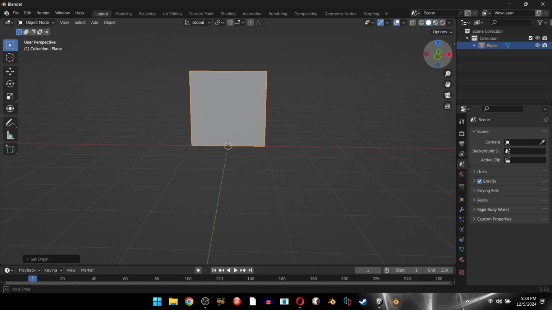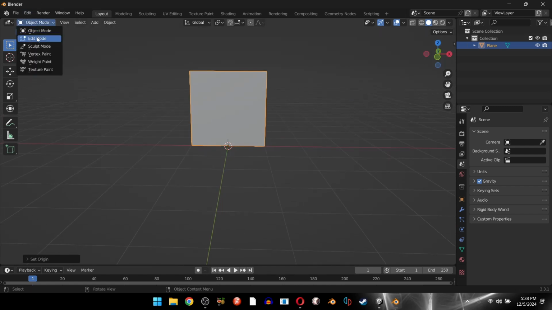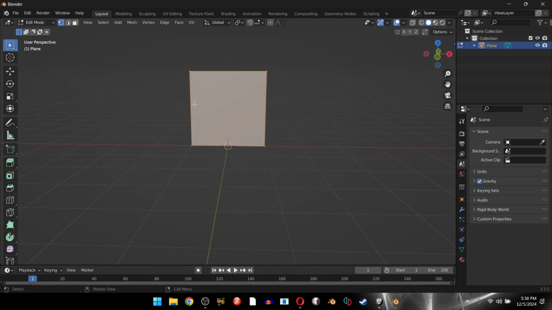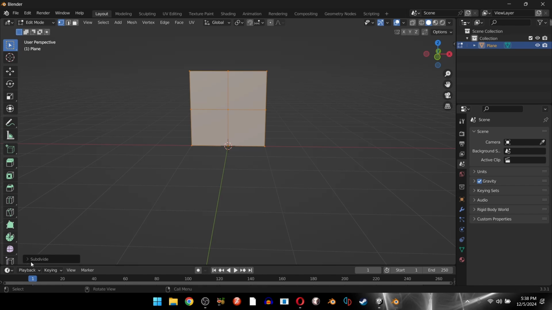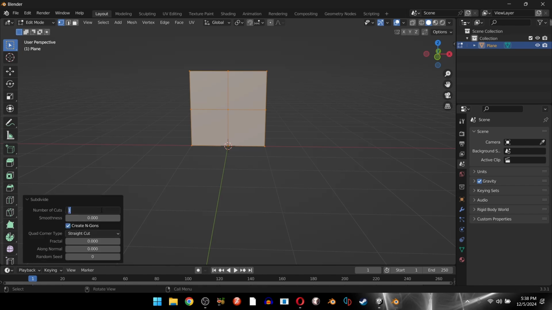Now, with it selected, go into Edit mode. With it still selected, you want to right click and subdivide in the box that comes up down below. Give it 10 segments. And then click away and you've got it.